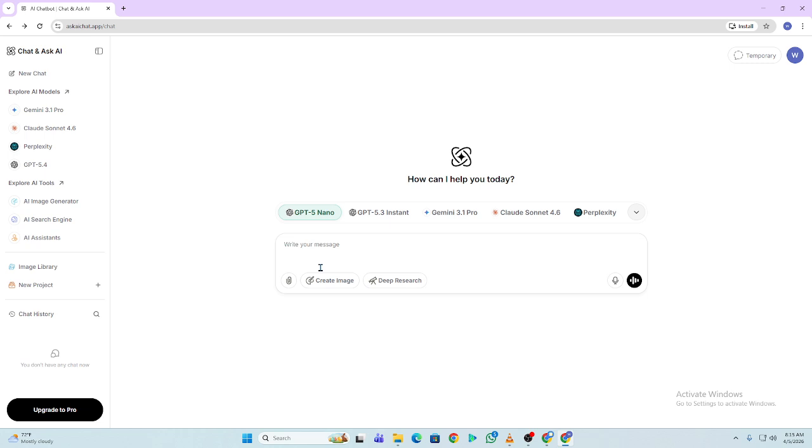Now, here's a tip. Be specific with your questions. For example, instead of just saying, help me, try asking something clear like, explain this topic in simple terms. Keep in mind, free access may have limits. If you hit a restriction, you might need to wait or upgrade. But for basic use, you can still get a lot done.